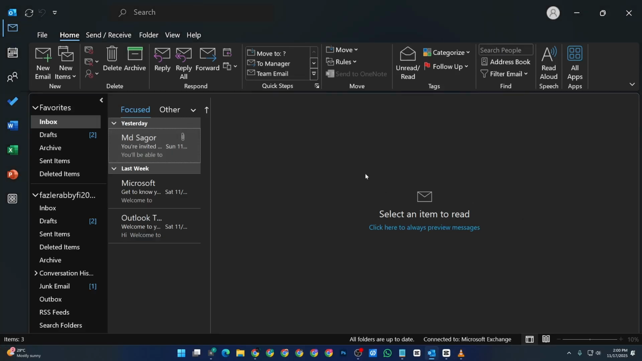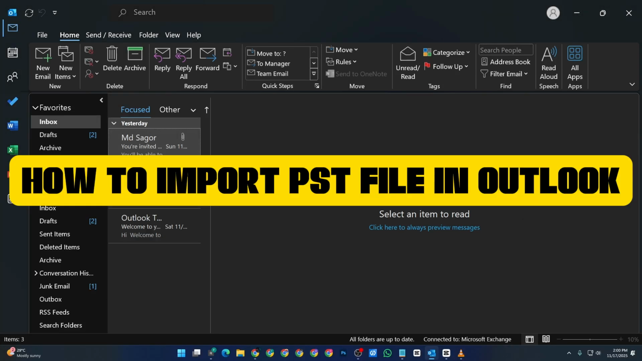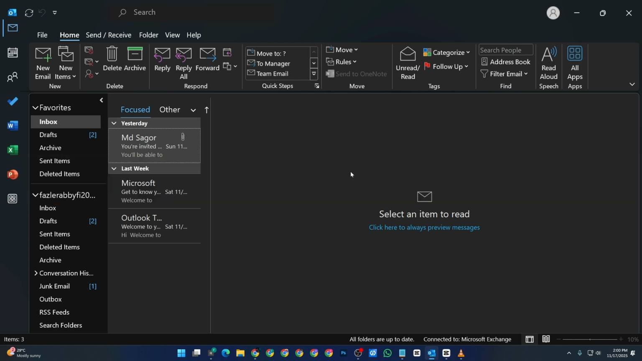In today's video, I'm going to show you how to import a PST file in Microsoft Outlook, specifically using the older version of Outlook where this feature is still available. If you're using the newer version, keep in mind that this option is no longer supported, so this guide is only for the classic Outlook interface.